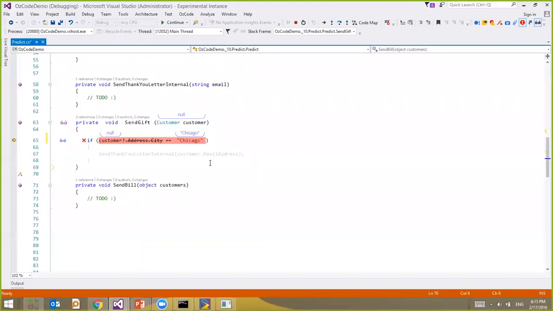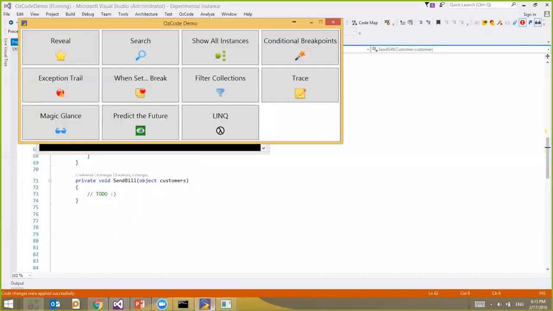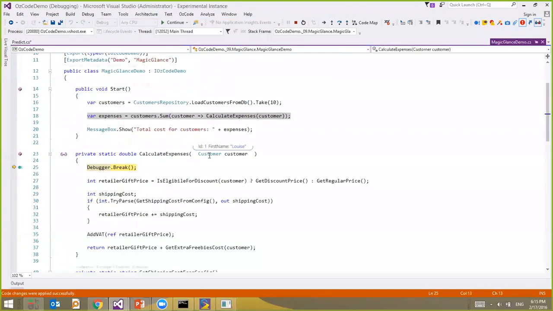And so now we'll move on to showing you Magic Glance, which is how you can actually go ahead and look into the past rather than the future. So I'll let Dror here take it away.